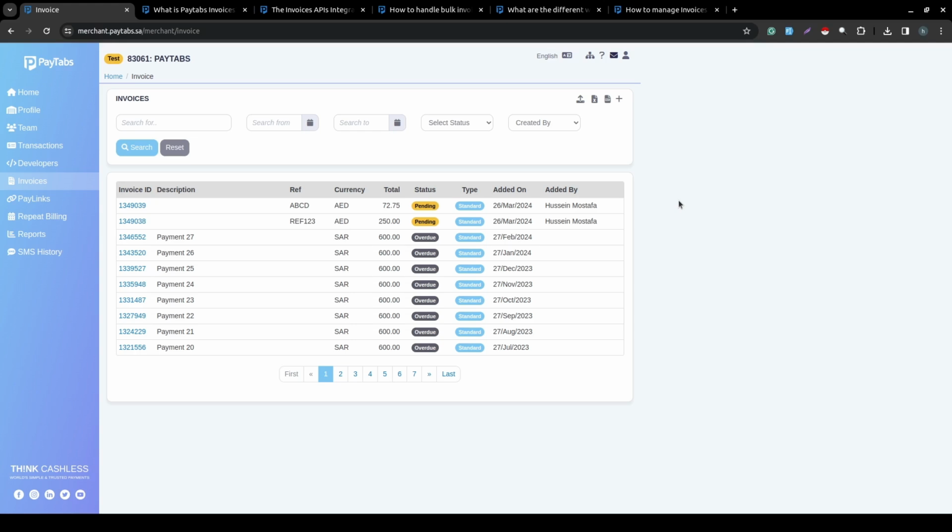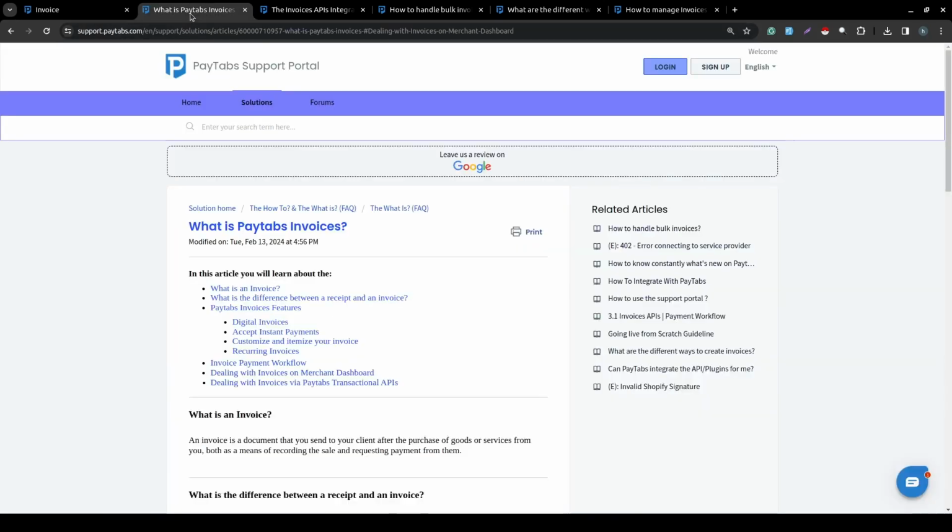But before we get into the details of the Invoices panel and how we can manage our invoices through our dashboard, let's first have an idea about what is PayTabs Invoices. We have a fully dedicated solution article that can guide you through PayTabs Invoices and the different types of invoices, which is named What is PayTabs Invoices, and you can find it inside PayTabs support portal.